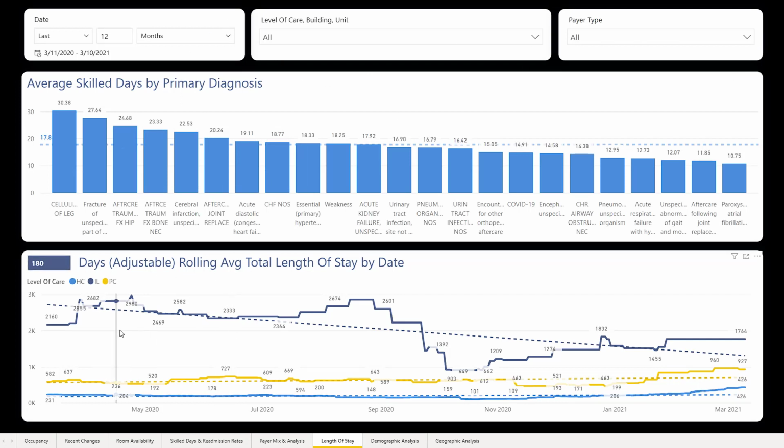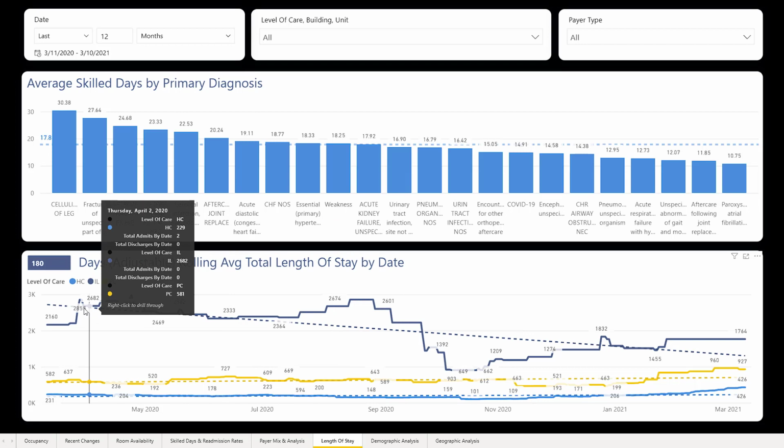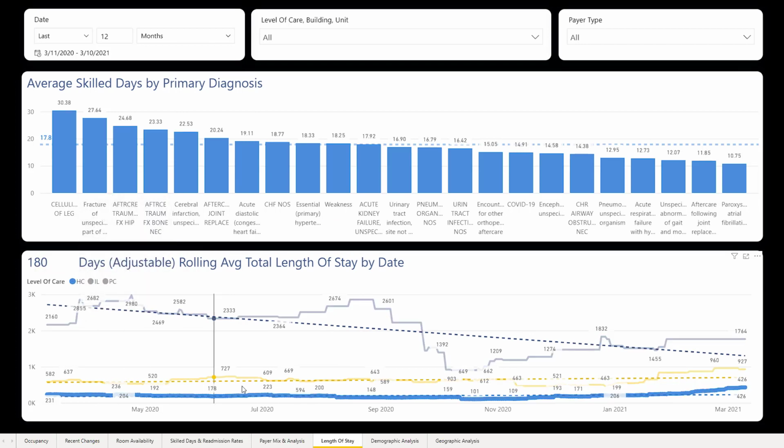This down here is a rolling average of your length of stay by level of care. So I could just click health care, and you're going to see if your length of stay is going up, trending up or down, etc.